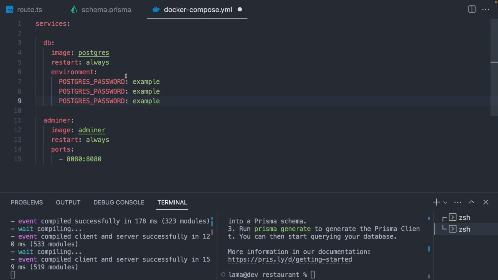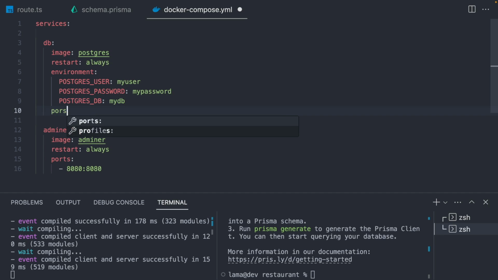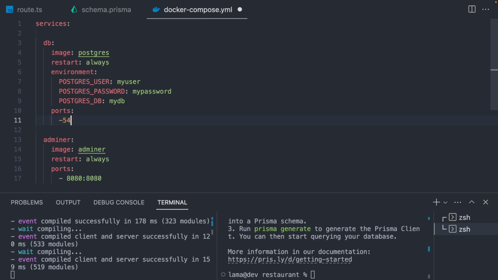Let's create two more. First one will be database user. Let's say my user, my password, and my DB. Like that. Of course, you should use them in an environment file, a .env file, but I'm just going to show you how you can use it. And what else can we do? We can give any port number, and it's going to run on this port number on my computer, and this is the actual port number where Postgres is working.